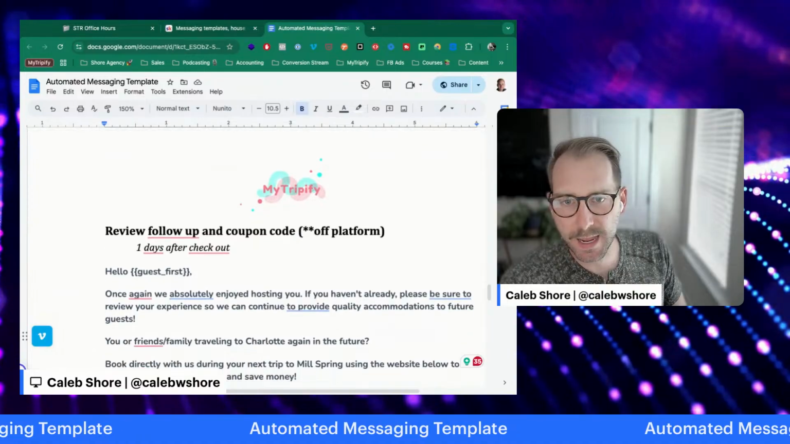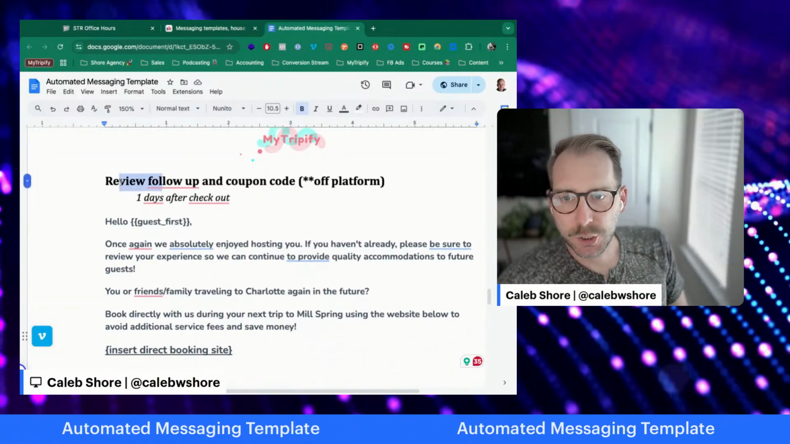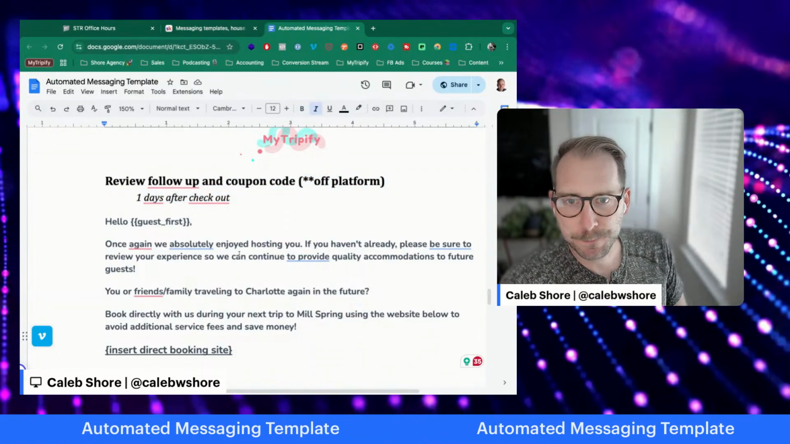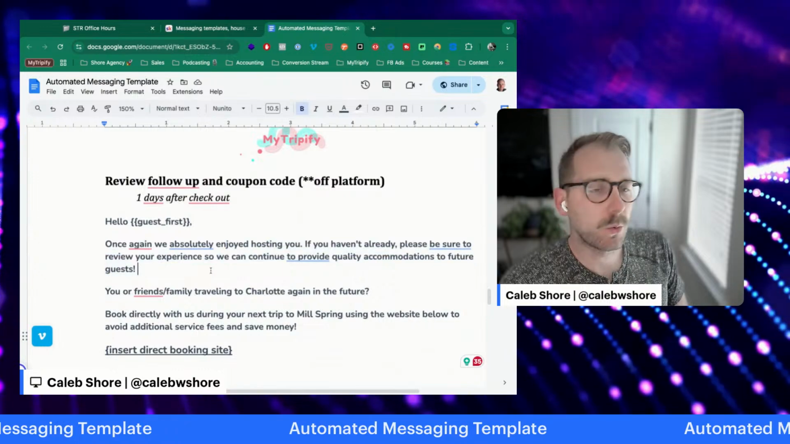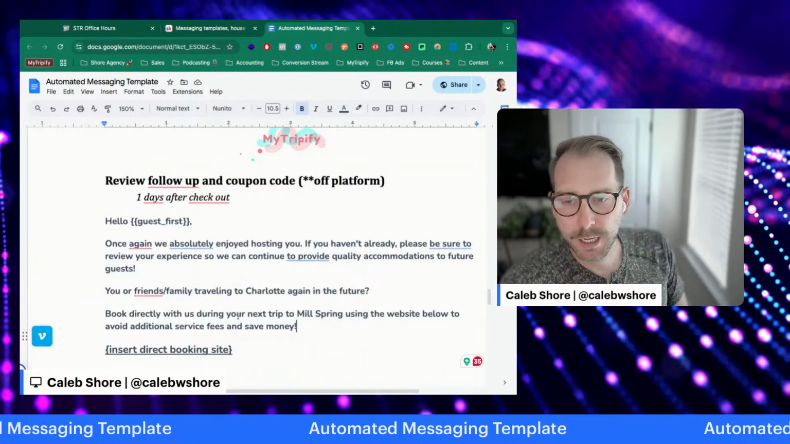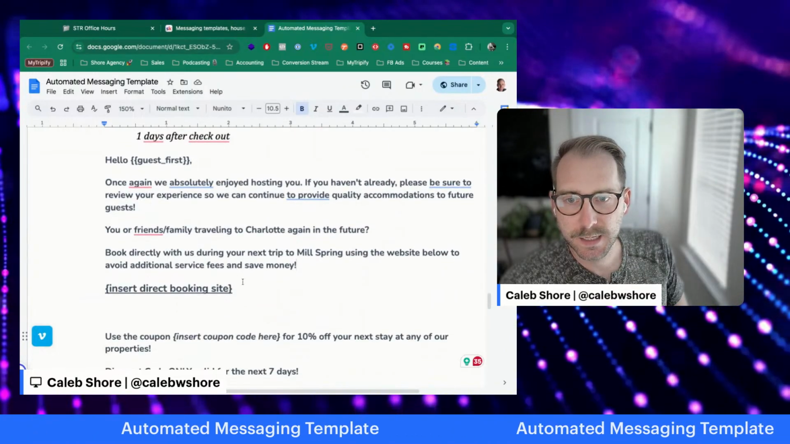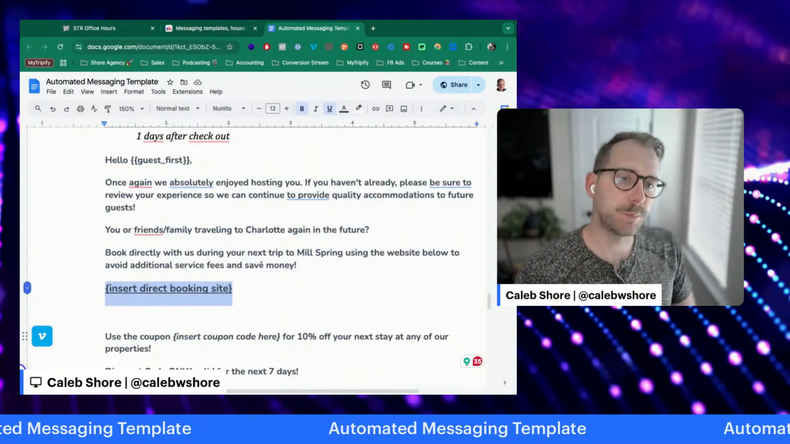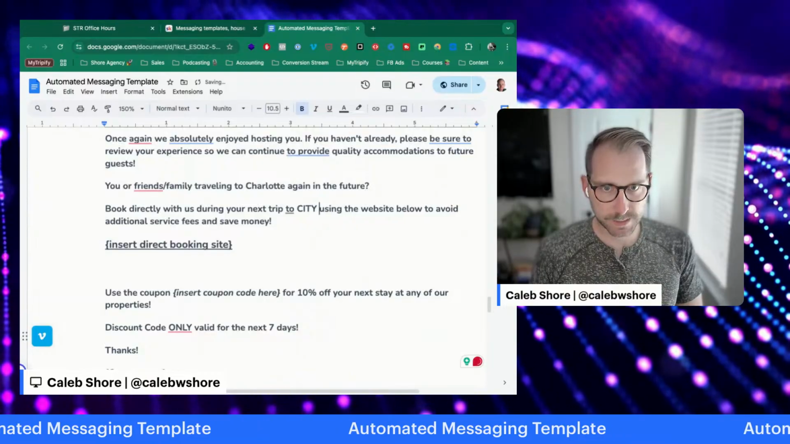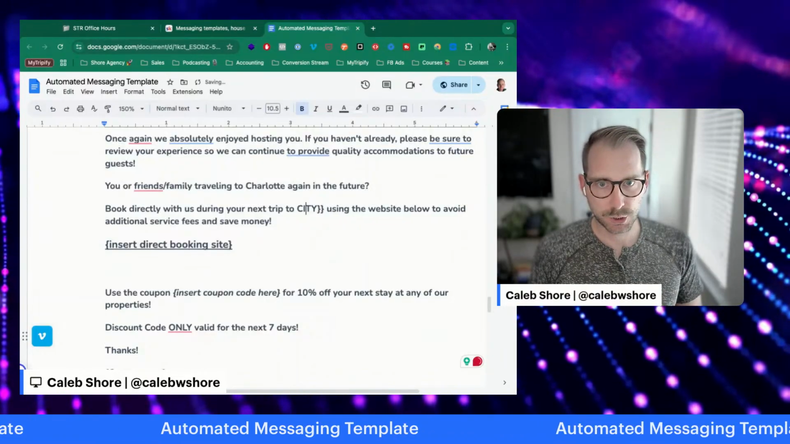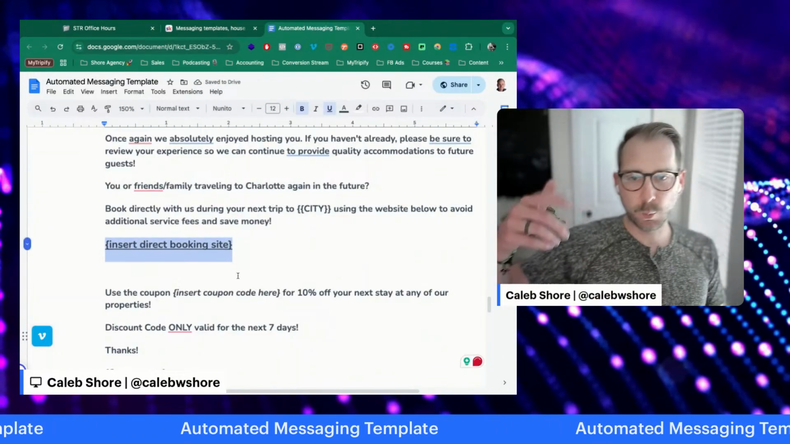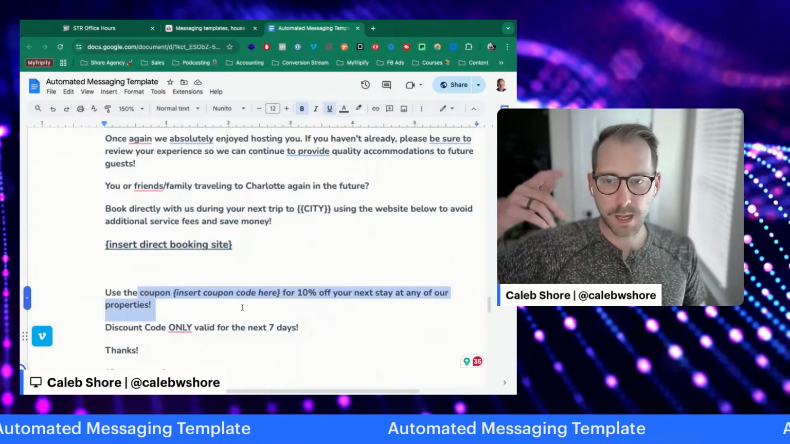We do have a review follow-up and coupon code. So this is 1 day after checkout. So same thing, we enjoyed hosting you, yada, yada, yada. Are you planning to stay again in the future? This is where we plug our direct booking site. So this will be like city. Insert the direct booking site, and then we'll usually give 10-15% off with a coupon code.